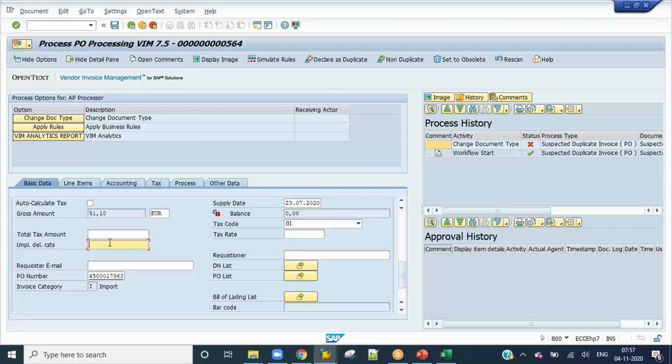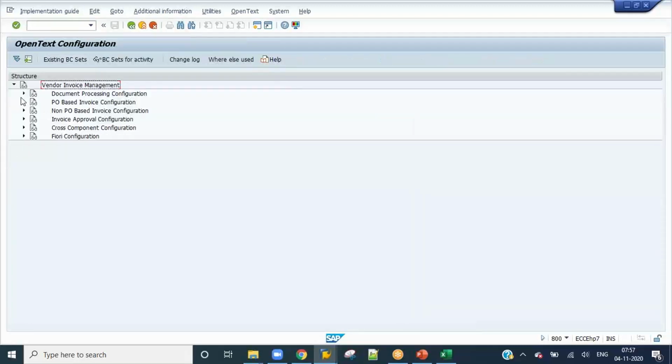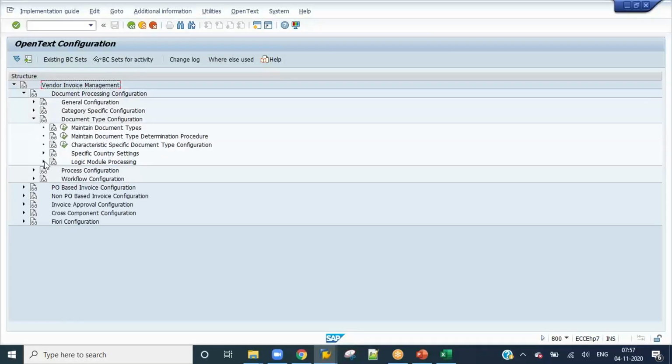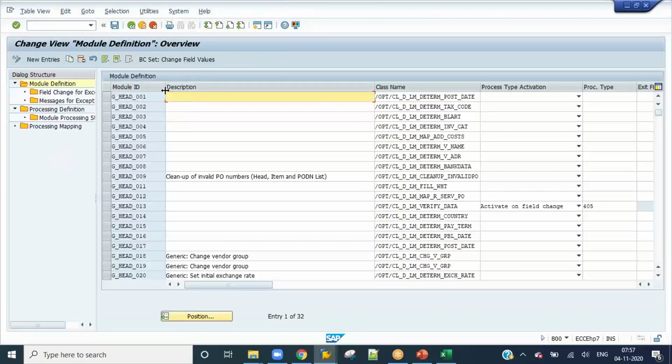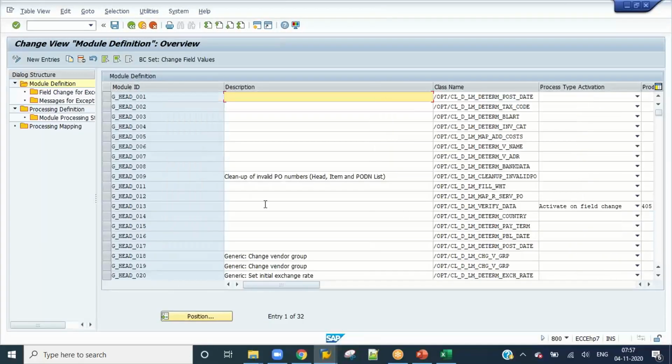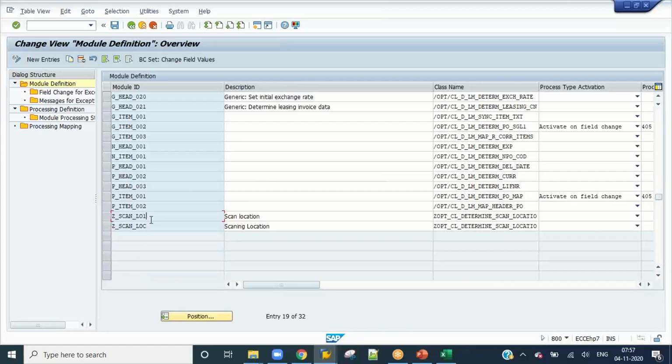If there is some unplanned cost at PO level, how is it picked from PO to invoice? We are not picking that at DP level. If you want to do that, you can customize. That's why the logical module processing is given. It's up to you, there is no standard. That's why we have a logical module processing. You can auto populate how you want to, which data you want to, for which types of documents. You're getting?